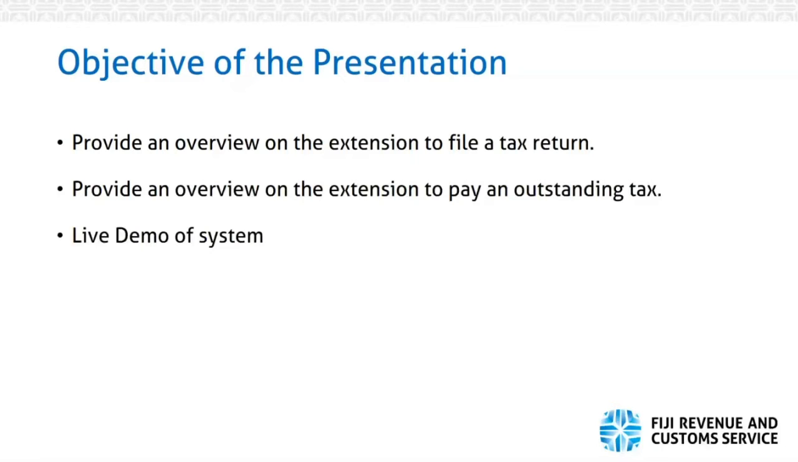The presentation today will focus on two subject areas: corporate income tax, for the extension to file a tax return, and also the extension to pay outstanding taxes. I think this will be prevalent when this particular system is live, because of the current pandemic. Most companies and entities might be facing hiccups in filing their returns, and likewise in payment of their outstanding taxes. So I'll take you through an overview and also the legal authority that taxpayers can employ in order to take advantage of what has been offered in the law.